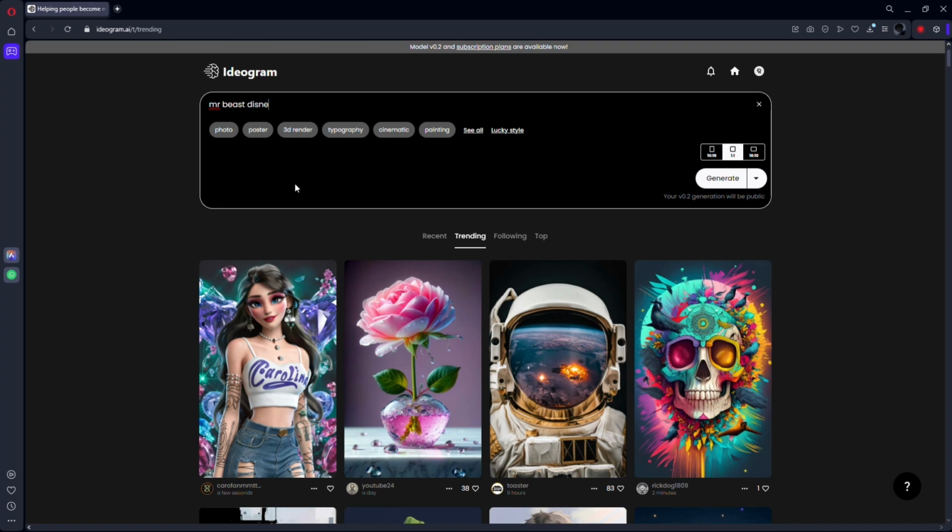Beast as an example. The good thing about this site is that you can type in a lot of things and be really specific, and it will still generate what you want. Before you generate, make sure you specify that it's a Disney Pixar movie poster and it's a 3D render.